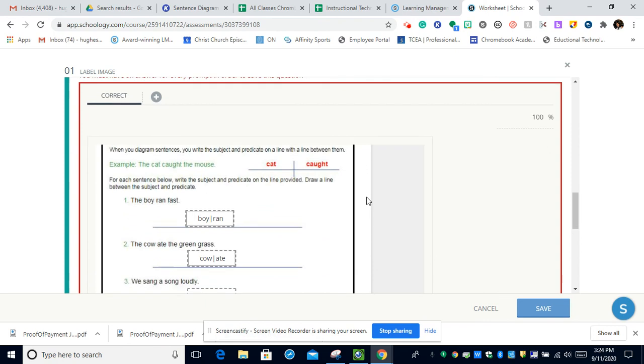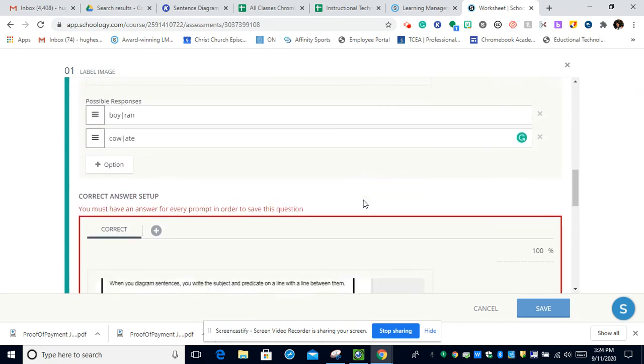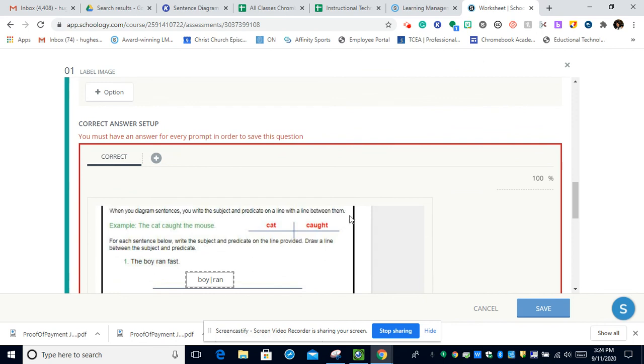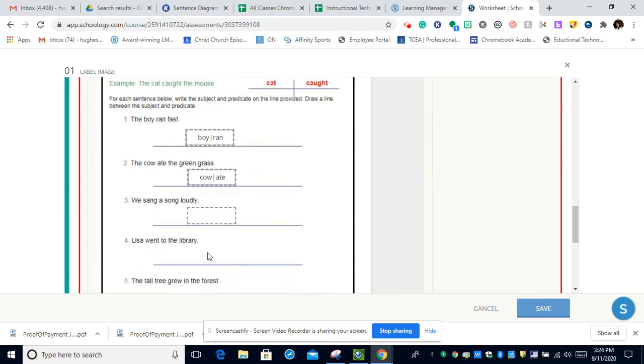But when you save all this, the students can then take the assessment and they'll just have blank spaces here to fill in, and if they fill in the right words, it auto grades and automatically populates your grade book with the correct grade.